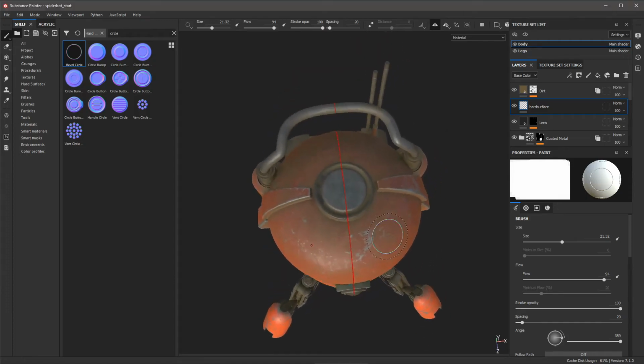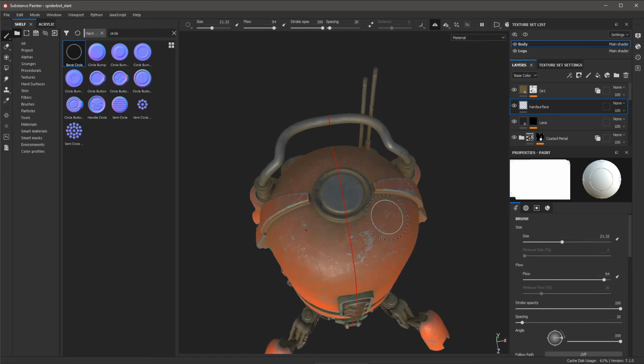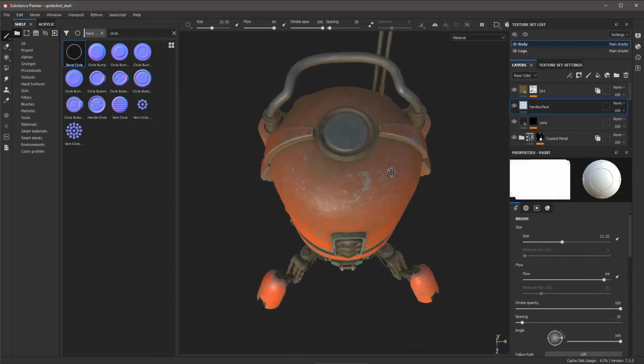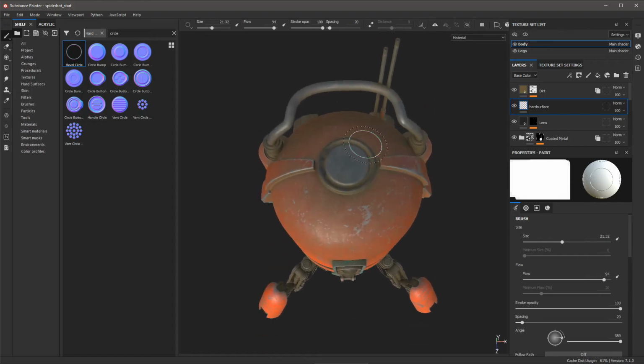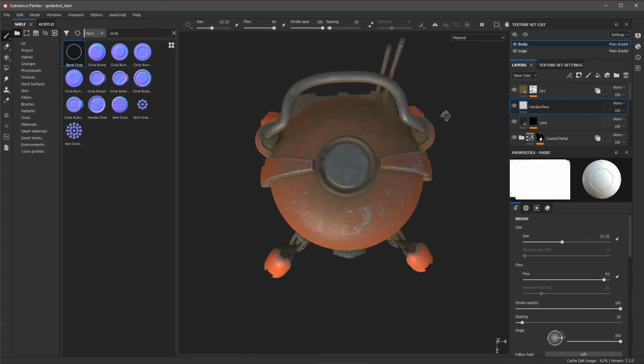Okay, so in this case, I don't want to use the symmetry option. So I can come up here towards the top of my 3D view, and I'll just disable the symmetry. Okay, so I want to place this circle as a panel here towards the top. So an easy way to work with this is to hold down my Alt key and left click, I can orbit.